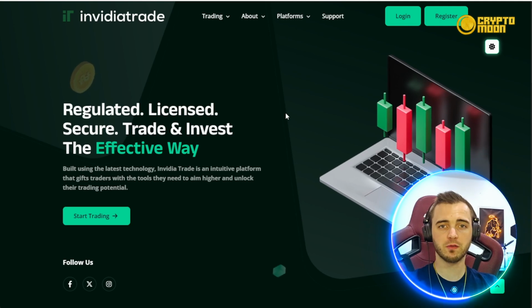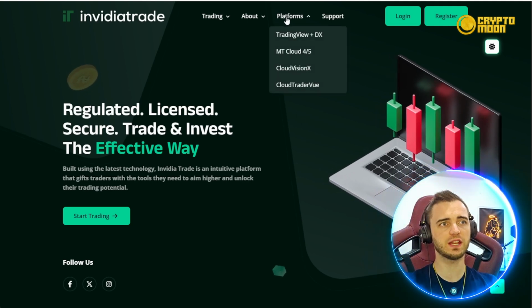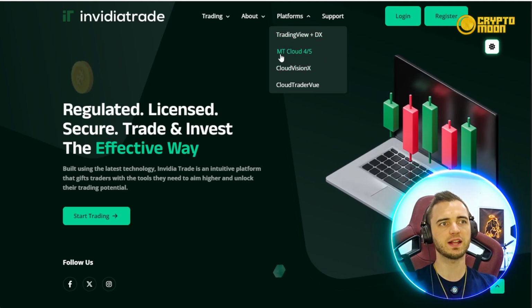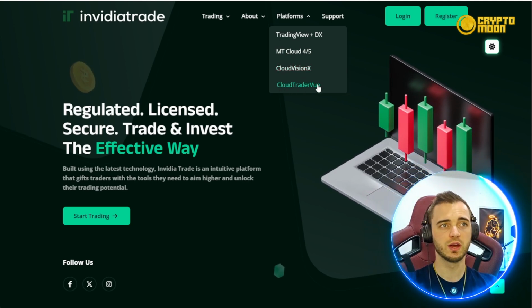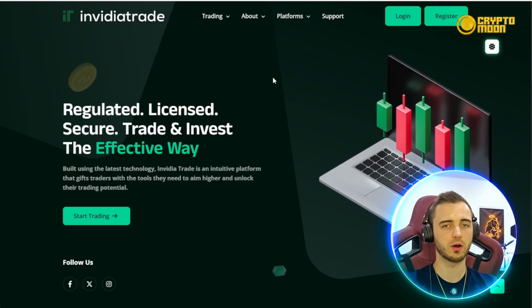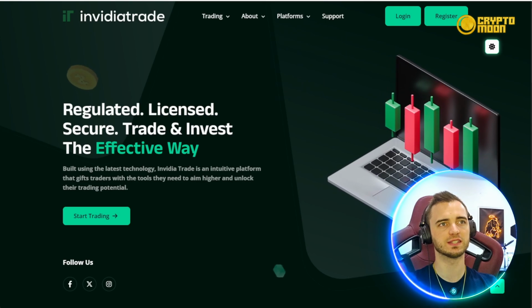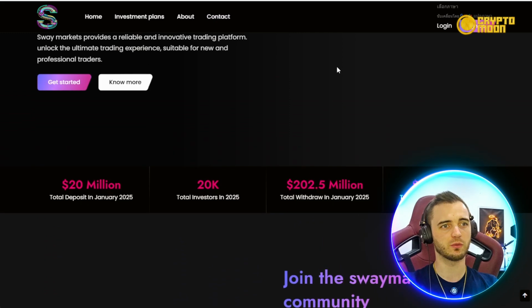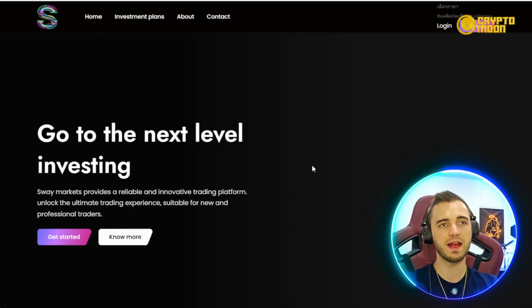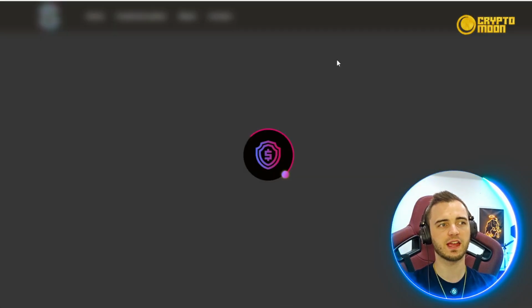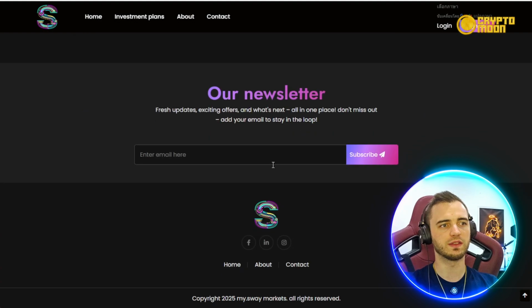But what about platforms to trade on here? Well, we can see with invidiaTrade that yes, we do have TradingView implementation. They have MetaTrader Cloud 4 and 5. They have Cloud Vision X and CloudTraderView, all platforms that we can trade on here using the invidiaTrade broker. So this is fantastic. This is really what you want to see. And then if we go over to MySway Markets, it doesn't really show us that much. We could probably connect this to MetaTrader, but it's really going to be a search and find kind of thing rather than actually knowing what these guys are providing here.